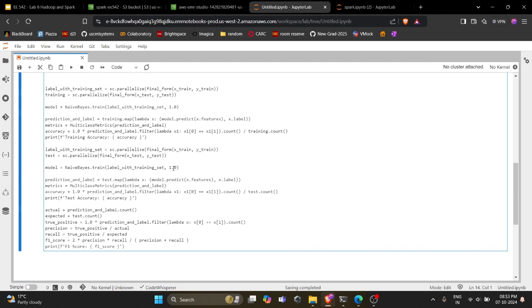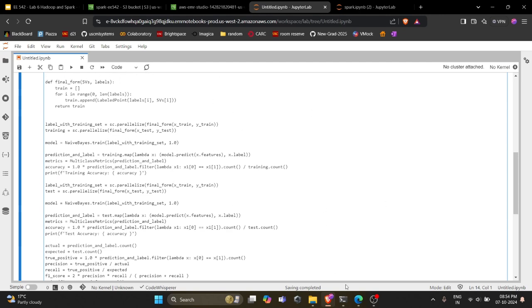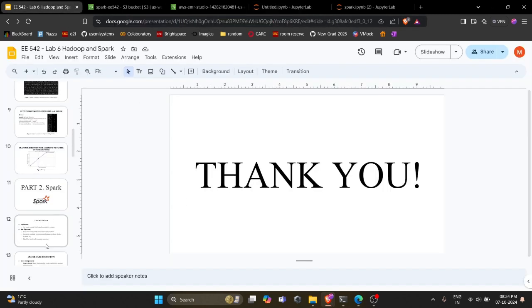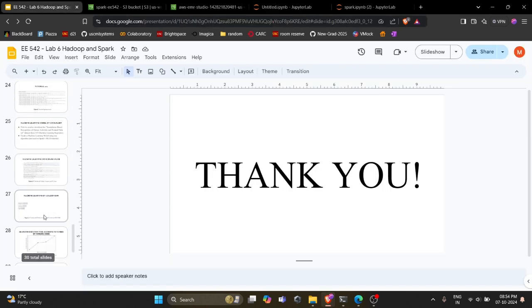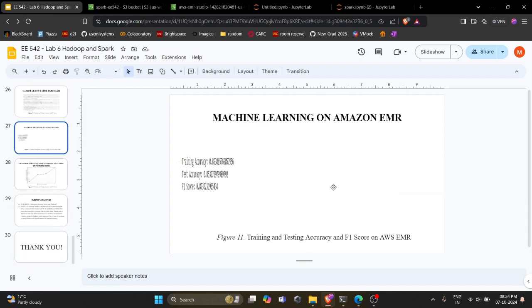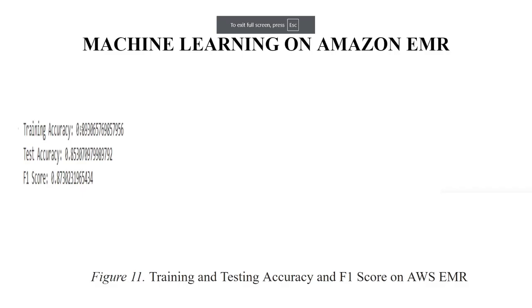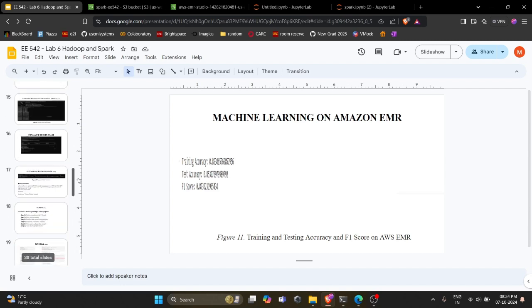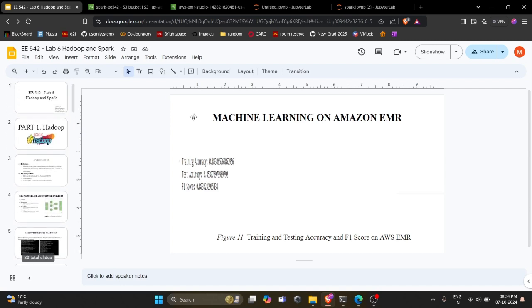So we trained the dataset, and we got an accuracy of 89%, training accuracy. Testing accuracy was again 85%, and F1 score was 87%. So that's it from my side, and now the Hadoop part will be demonstrated.